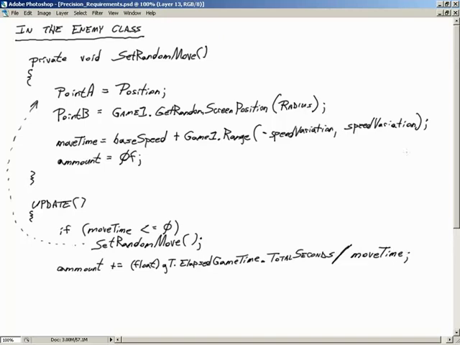Okay? Let me see if I can give you an example. So let's say that we have an amount. Amount must go from 0 to 1. Right? We all know that. That's what we're driving. And my move time is 10 seconds. Let me see if I can find a place to draw all this. Let me do right here. I think I can make this work. All right, so amount needs to go from 0 to 1. And my move time, I want the transition to go from point A to point B over 10 seconds.